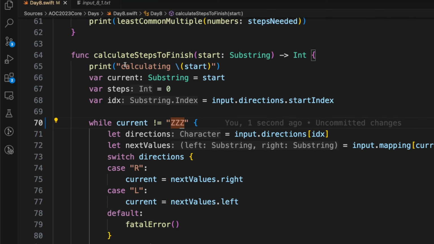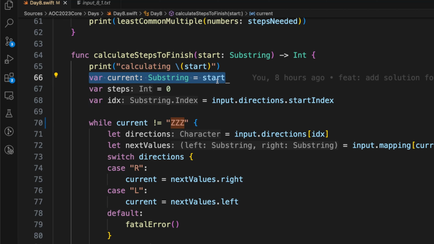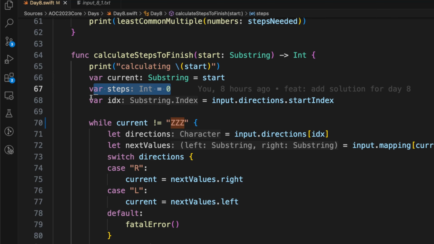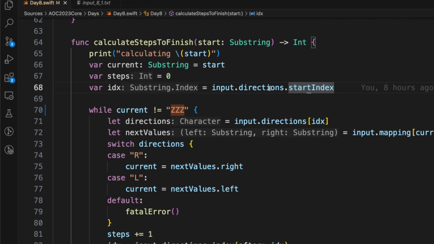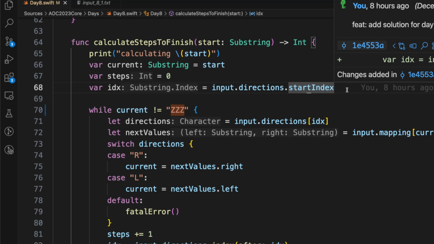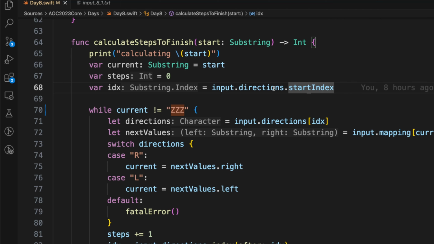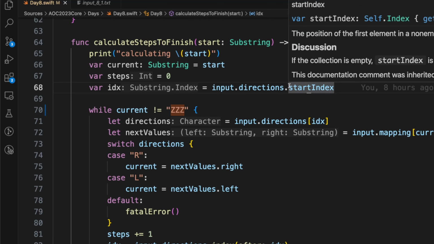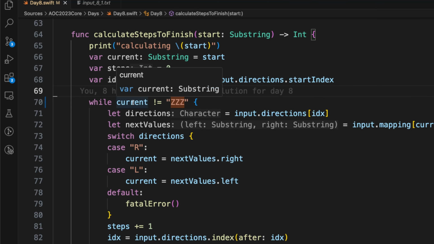Calculate steps to finish. We just store the position we're currently at, count how many steps there are, and we're going to start iterating through our directions. In many languages, you would just say 0 here and then just increase 0 and take the modulo of the count of the directions. However, the indices of a string in Swift are not integers, so we can't do that easily. So we actually need to have a string index. And we're going to continue until we find triple Z.